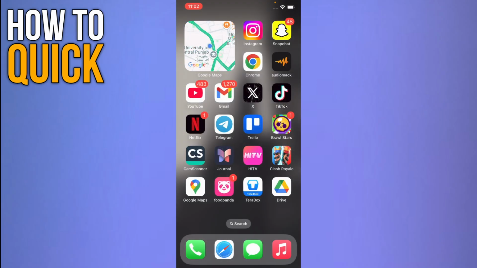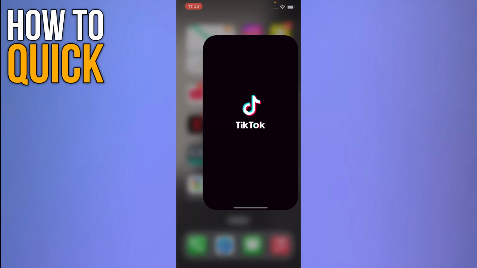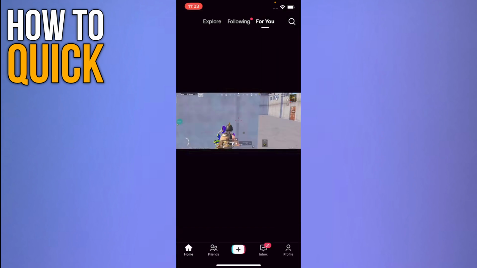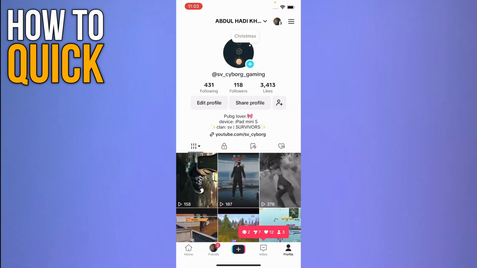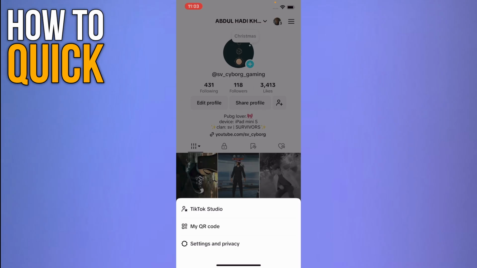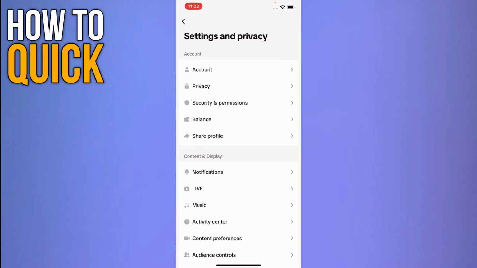Once your TikTok app is installed, you have to open it. Then go to your profile. In your profile, you have to click on these three horizontal lines that are present in the top right corner of your screen. Then click on Settings and Privacy.